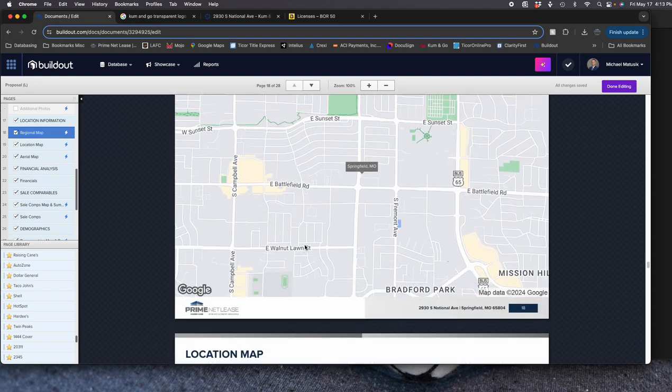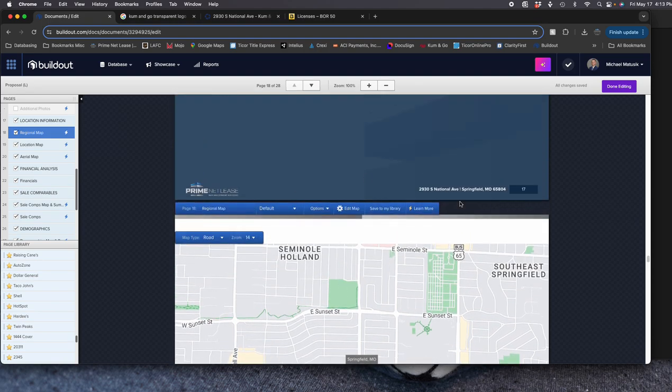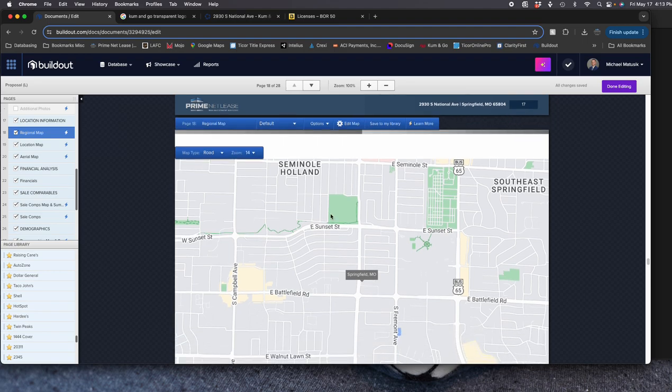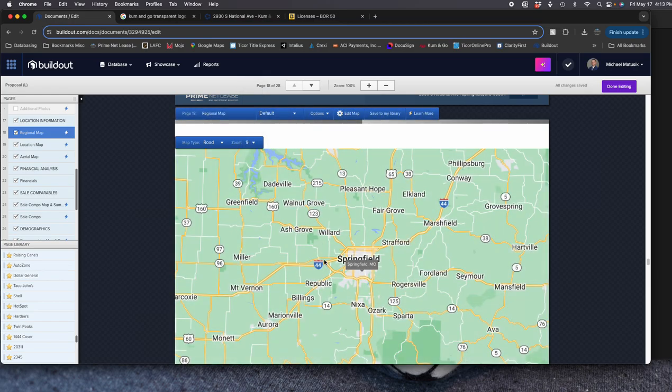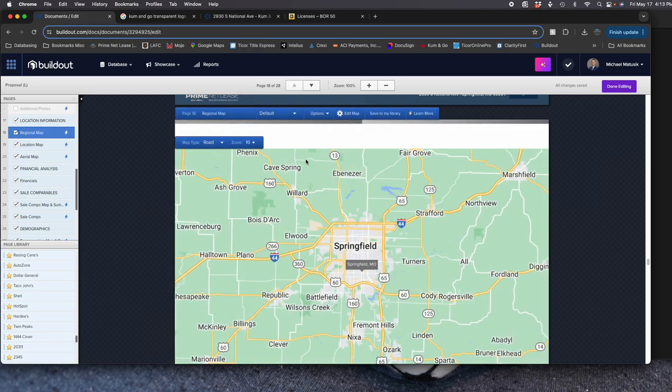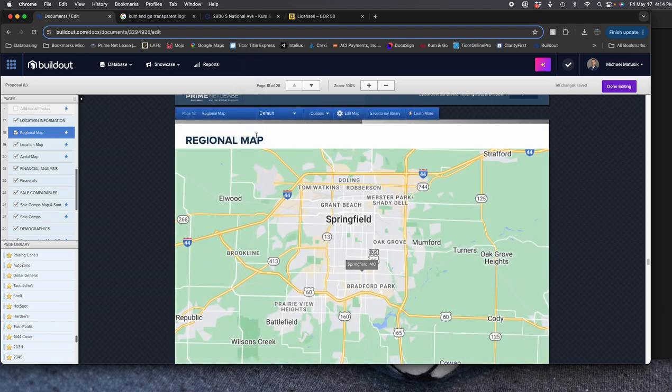Location info is just some maps. So, very important. The regional map is going to show a zoomed out version of where this is located. So we want to show that this is located, and this happens to be in Springfield, so we're going to show it more zoomed in than usual, just so people can see, hey, this really is in downtown Springfield.